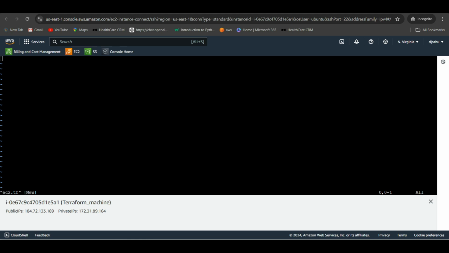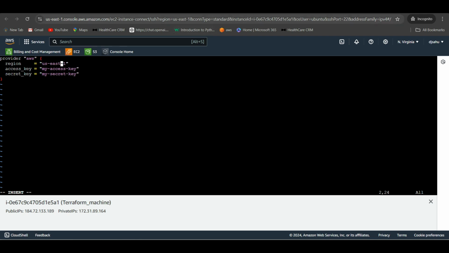Let me go inside this file. For that we will press I and paste it. We will change the region, guys. It's up to us in what region we want to create the instance. I'm going with us-east-1, that is North Virginia actually. And for the access key, we will create the access key as well.